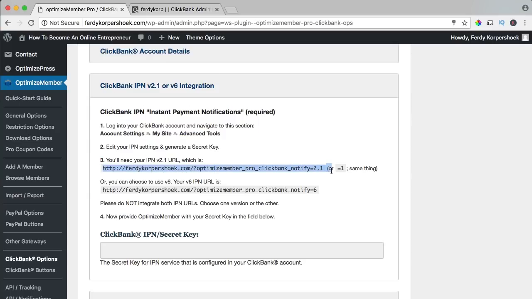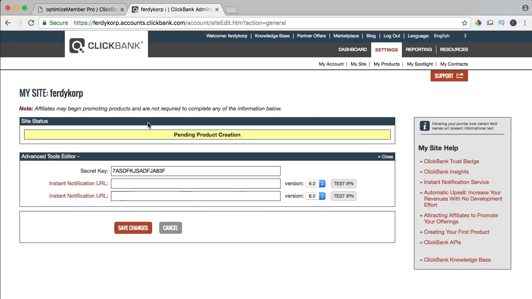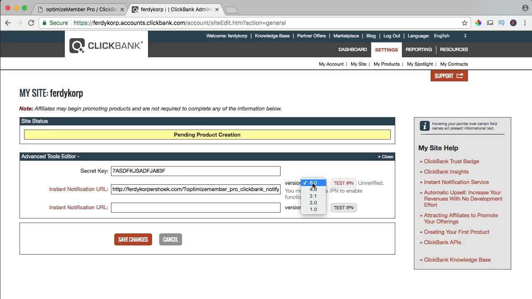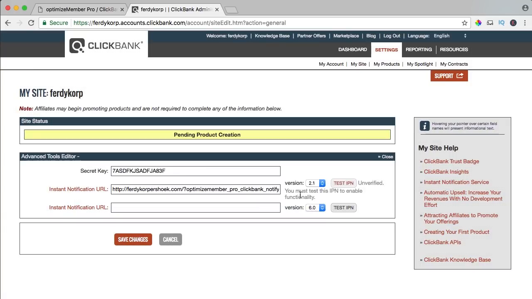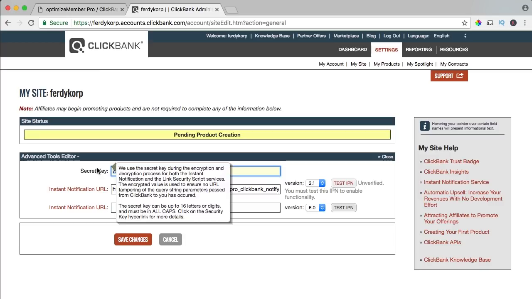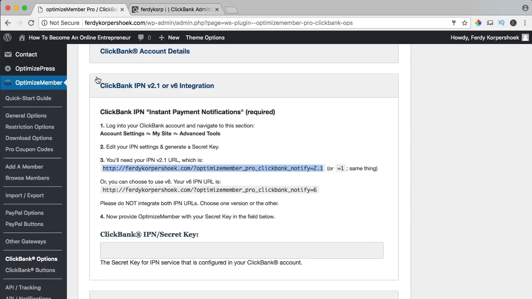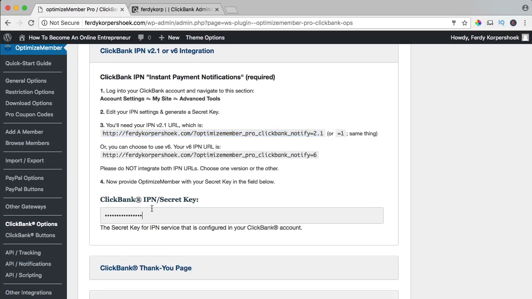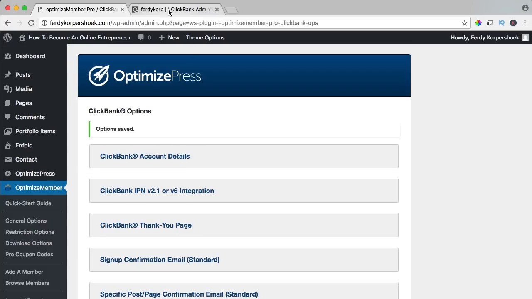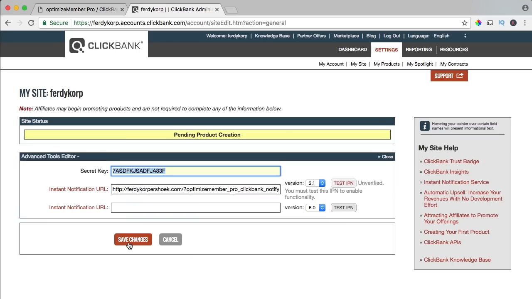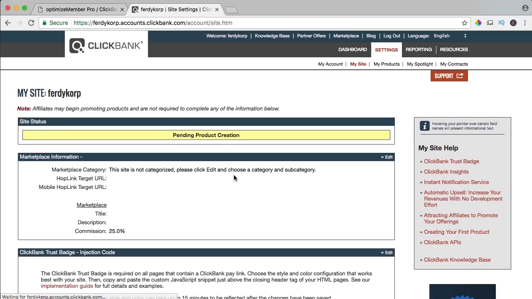I go to OptimizePress, and here is the IPN. I copy this. I will change it to version 2.1. Yes. Make sure you click on test IPN so it will be verified. And then I grab this code, the secret key we made, go to OptimizeMember and paste it over here and save it again. Let's go back to ClickBank, save the settings and go to my products.